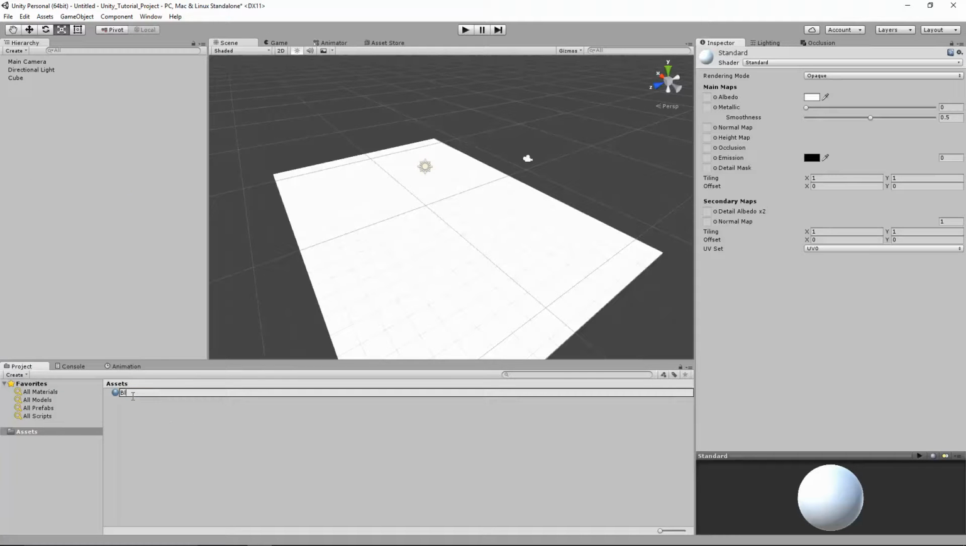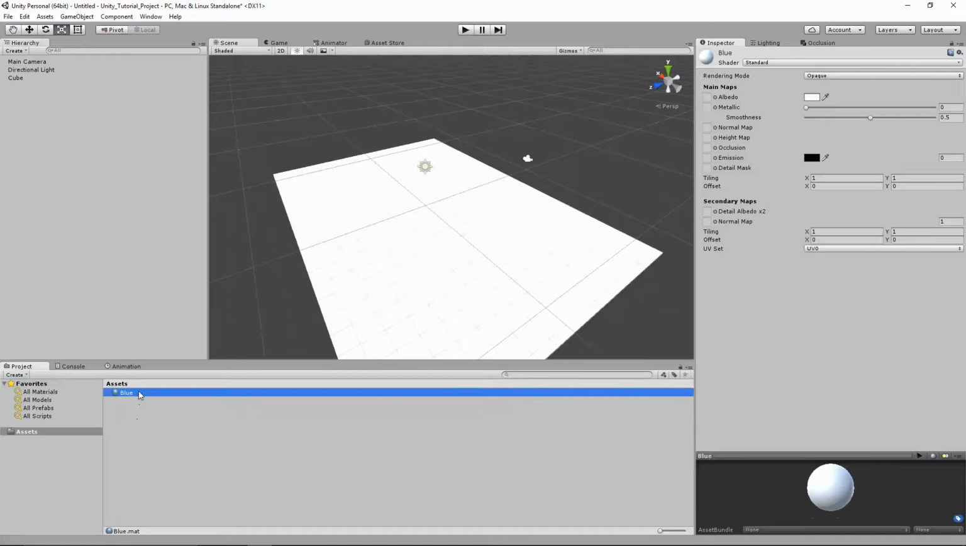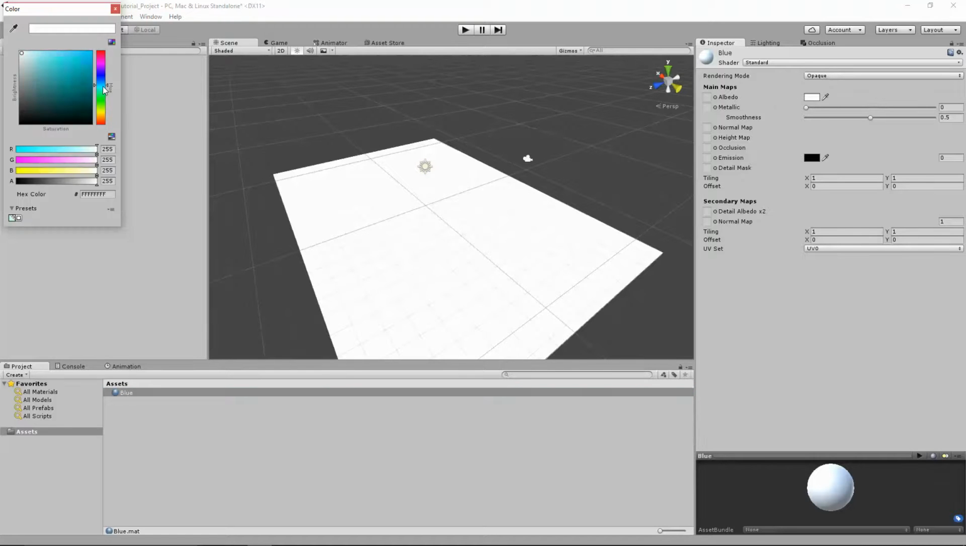I'm going to name it blue. When you first create a new asset, it lets you enter the name, but you can also click on it once and click on the name once, and it'll let you edit the name again. So blue, and since I have this asset selected, up in our inspector we can see all the different properties of the asset. This top box right here, the albedo, lets us change the base color. So I'm going to make it blue.